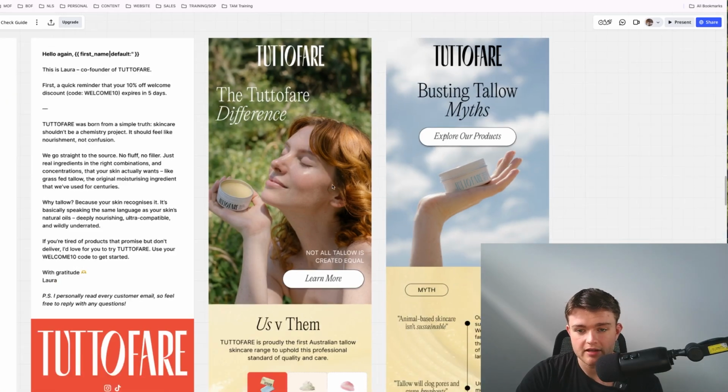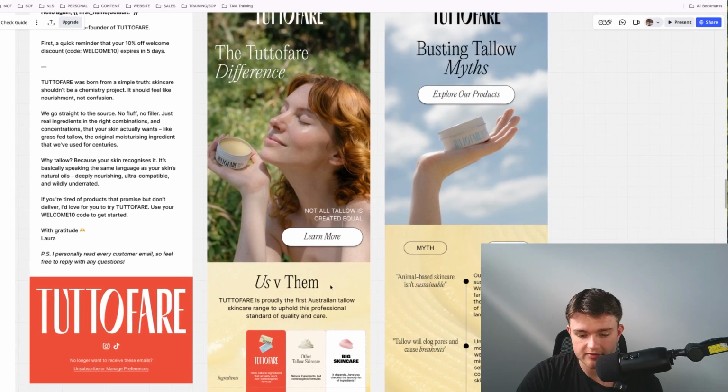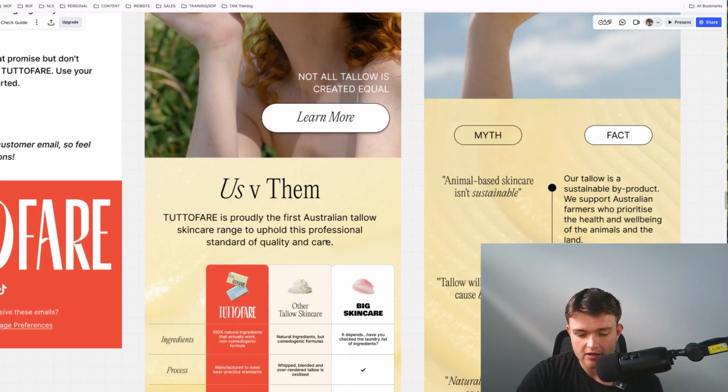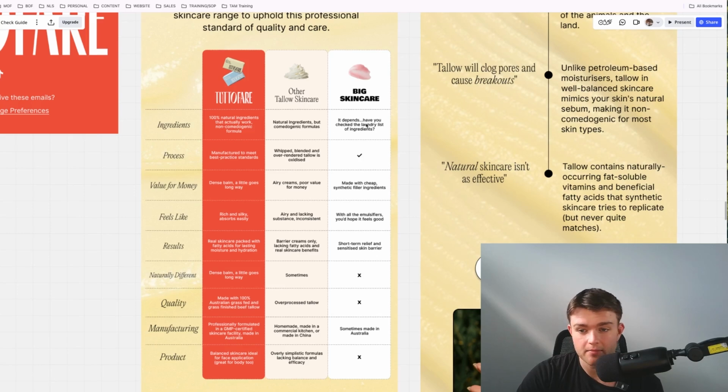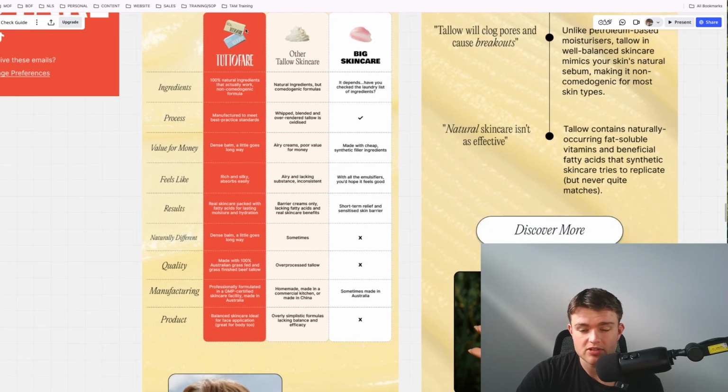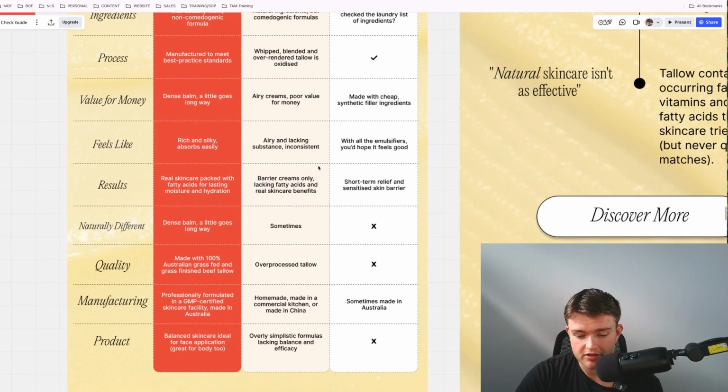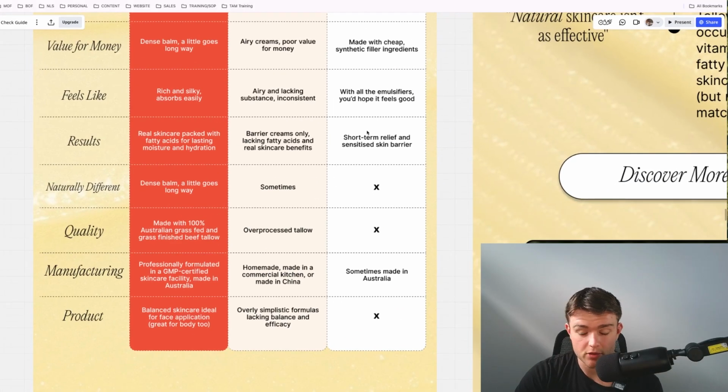Now the third email here, this is where we're talking about reviews and social proof. In this email, we took an us versus them angle. So if you zoom in here, you can see we actually compare this brand's products to other tallow skincare, to big skincare products, and we position these guys as the winner. This is a really comprehensive way for people to look through and get a really clear idea of what this brand stands for, as opposed to their competitors.